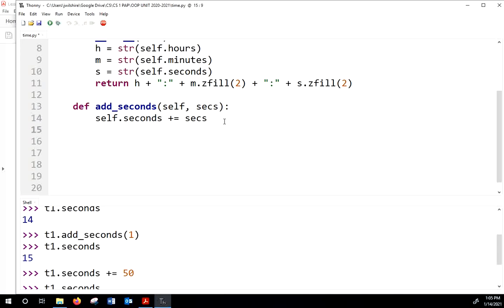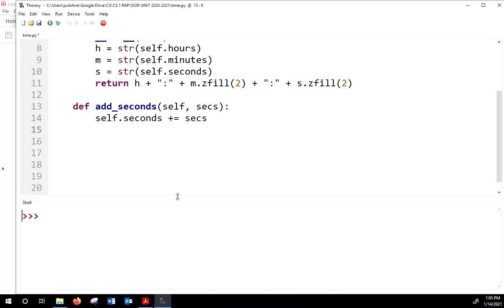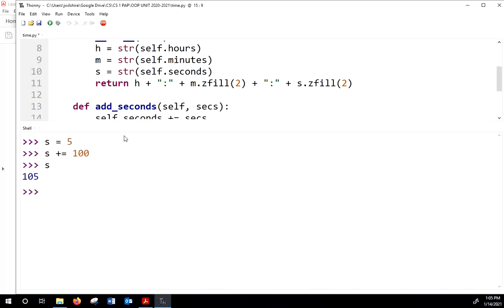So I'm going to say, actually, you know what? Let me do a little bit on the interactive shell so you can see what I'm talking about. So let's say I have S for my seconds, and right now it's 55. Or I just said 5, whatever. And I add to that like 100. How can I figure out how many seconds I should really have and what should happen to my minutes?